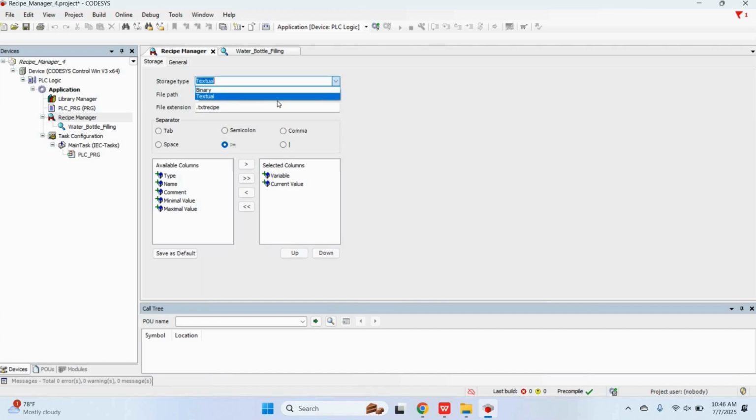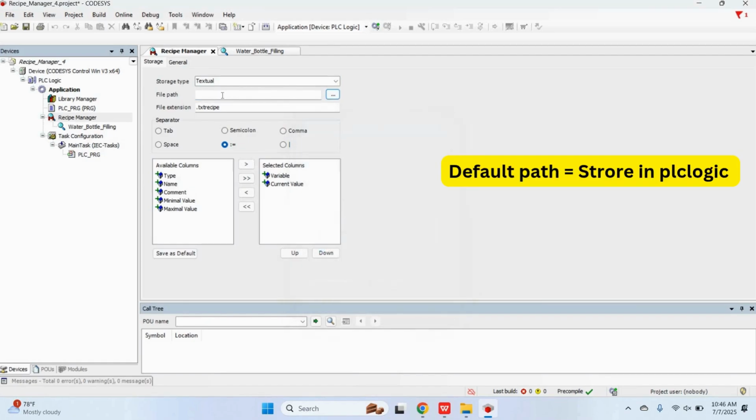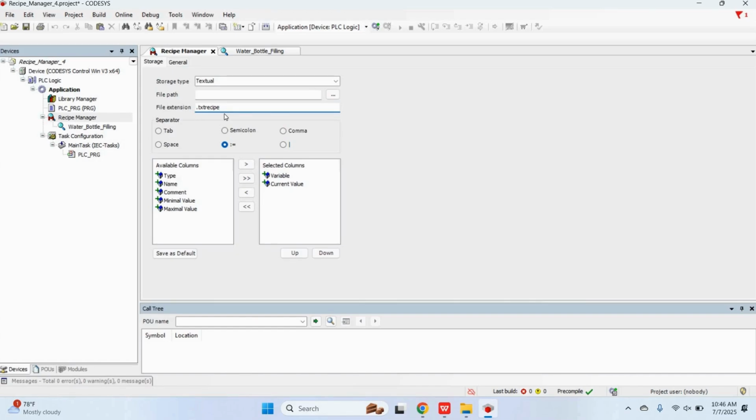You'll also see fields like file path. This determines where your recipe files will be stored. If you leave it blank, the default path, usually the Pelagic folder, will be used. File extension, usually set to text recipe for textual storage. Token separator defines how values are separated in the file. Common options are =, tab, or comma. Adjusting these options ensures your recipe storage aligns with your system needs, whether you're running on an embedded target, industrial PC, or simulation environment.